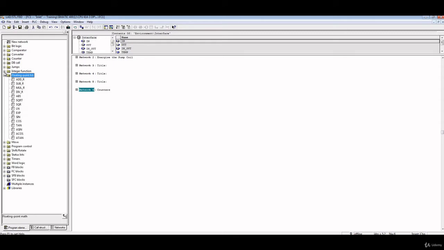So they are pretty much similar. The only difference between these two functions is that these functions are assigned for the integer values, and these functions are assigned for the floating point function or the real function. They are exactly the same.